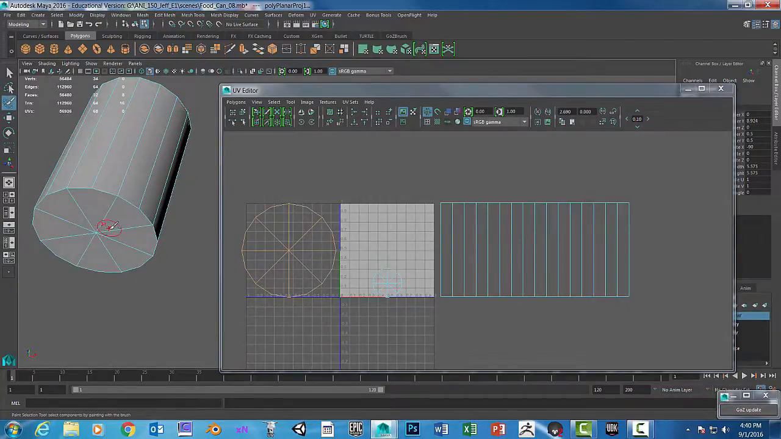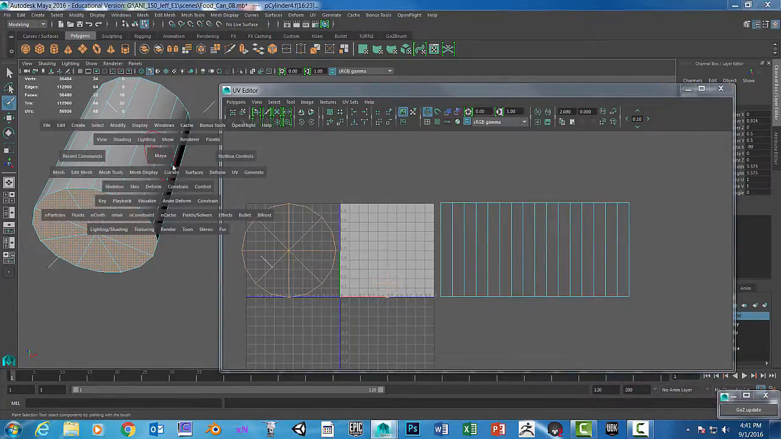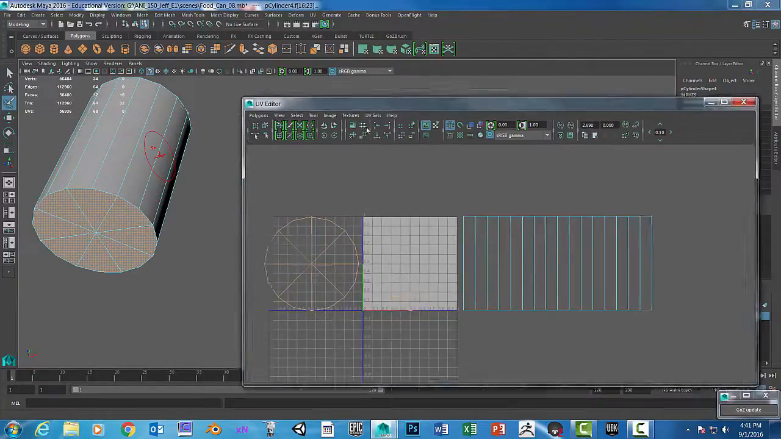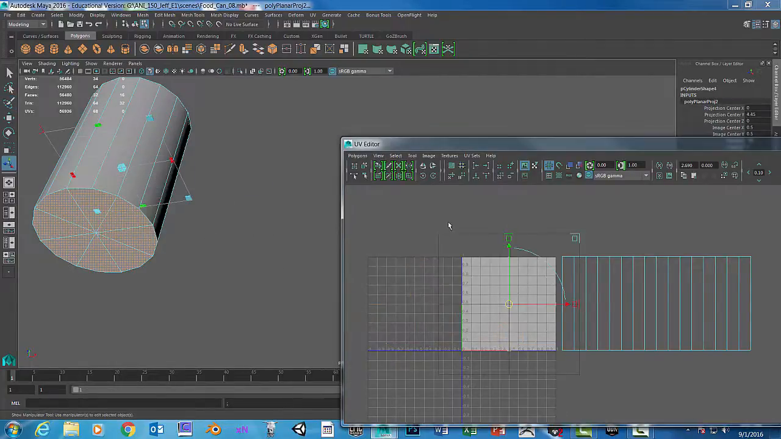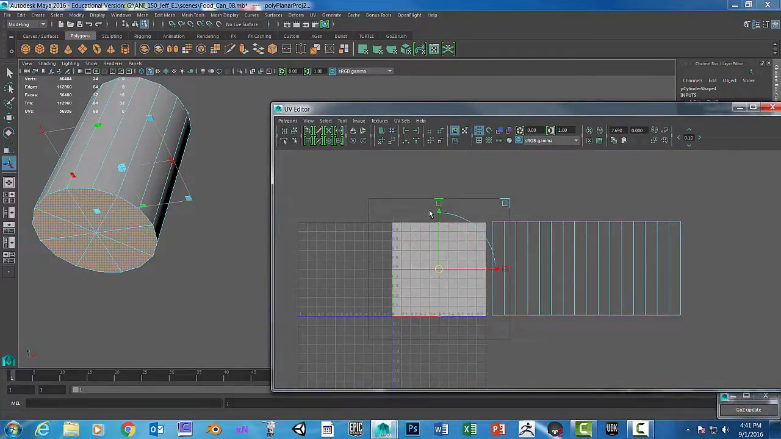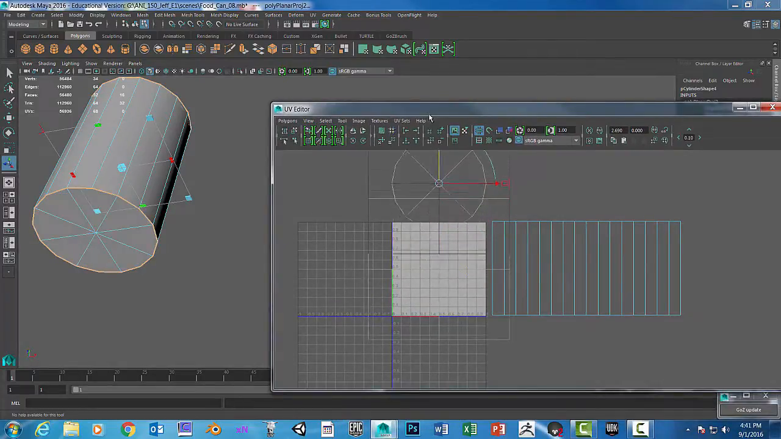Paint that. I'm going to make my brush a little bit bigger. Paint these. Okay. Hold down the space bar and get this out of the way. And go to UVs, planar. Now I know it's in the right direction, so I don't need to go into the option box again. So I'm just going to click on planar. And there it is. So now I'm going to move that up and out of the way.